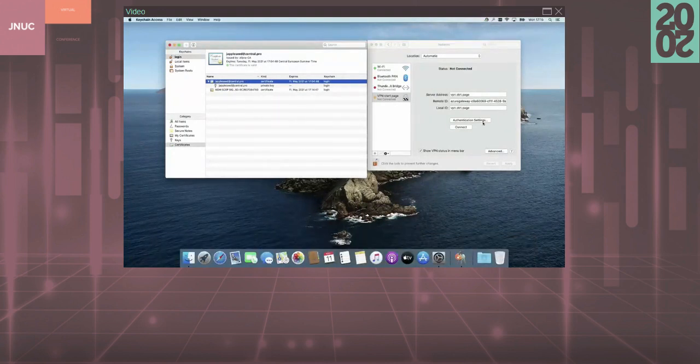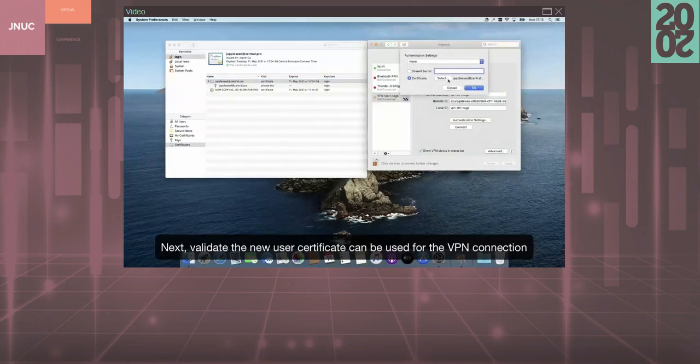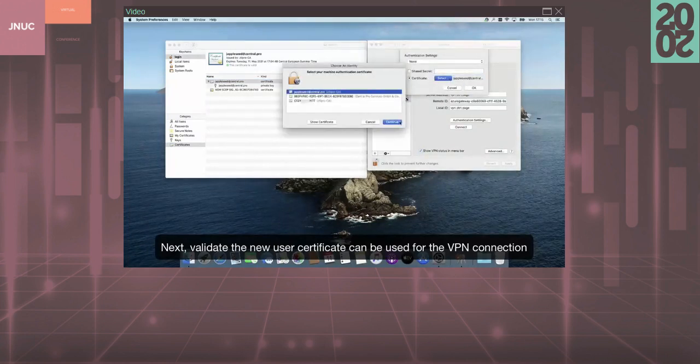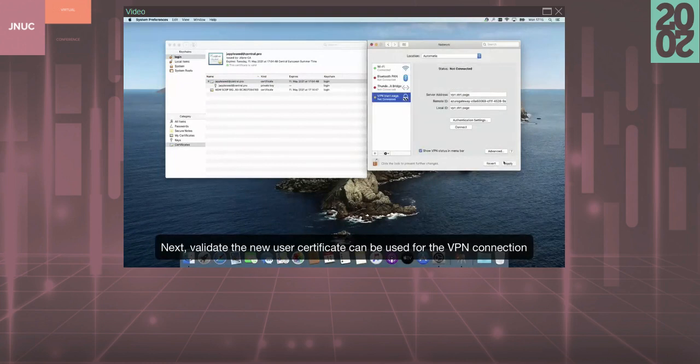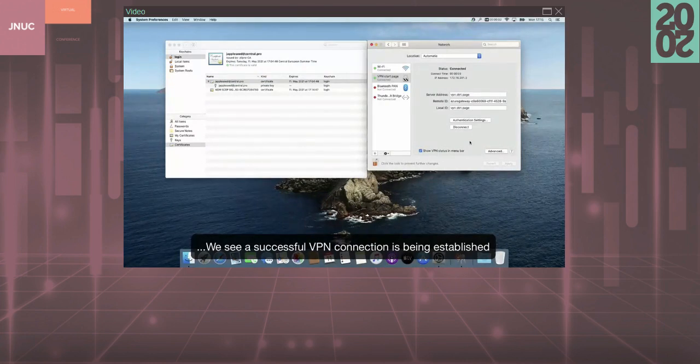Let's check if the certificate is working. It is linked to the VPN setting, and we can see again how a successful VPN connection can be made here. Let's try it out. And we see this just works.